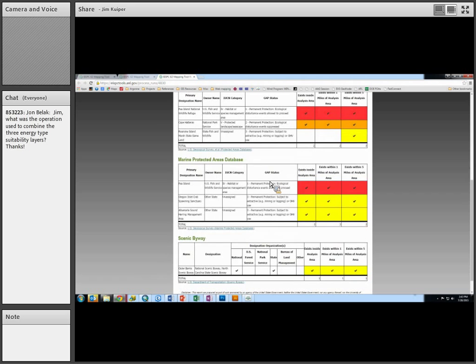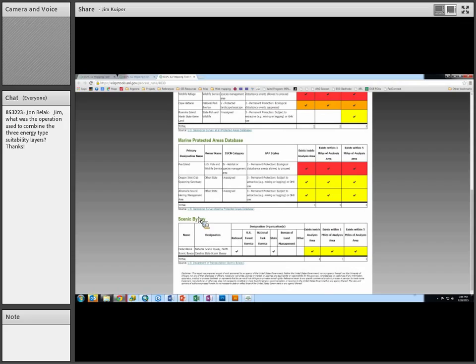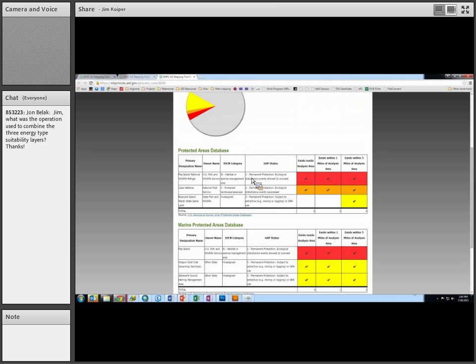And I sketched a pretty rough area, and then here's the Marine Protected Areas database. There's also marine areas that are part of that. I've got crab spawning sanctuaries and herring management areas. And then in this case, we're in the Outer Banks Scenic Byway. It does cross our area. So those are some concerns.